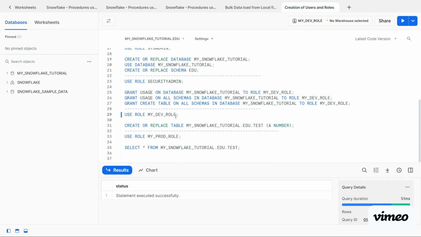Now I'll use the my dev role. Okay, so I'm inside the my dev role now. Now let's go and create a new table in the edu schema. Okay, the table is now created.